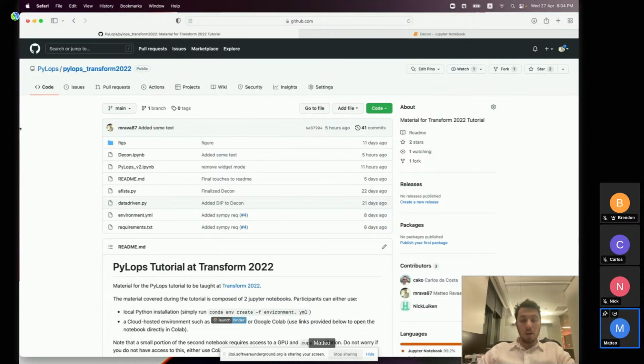And later, Carlos will present our initial attempt or some of our work in progress into making PyLops v2, which will improve upon some of the initial, perhaps not so good design and provide you with a lot of new features. So just to start, we have everything on the GitHub repository that you can see here, was already shared.